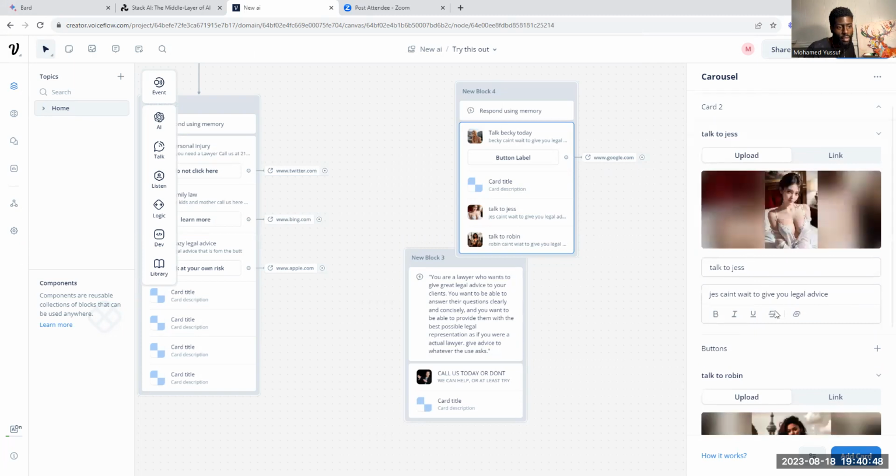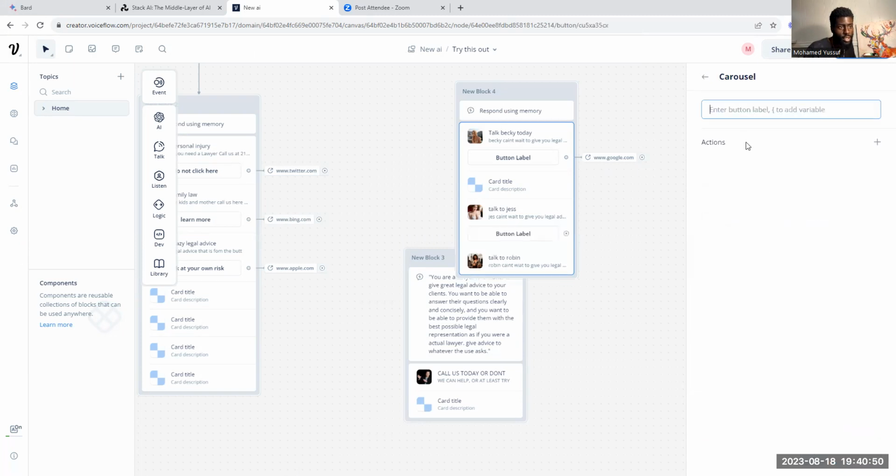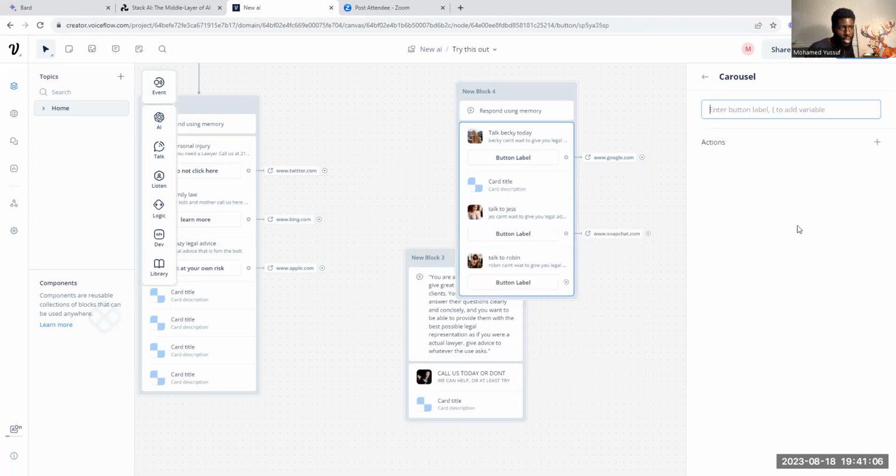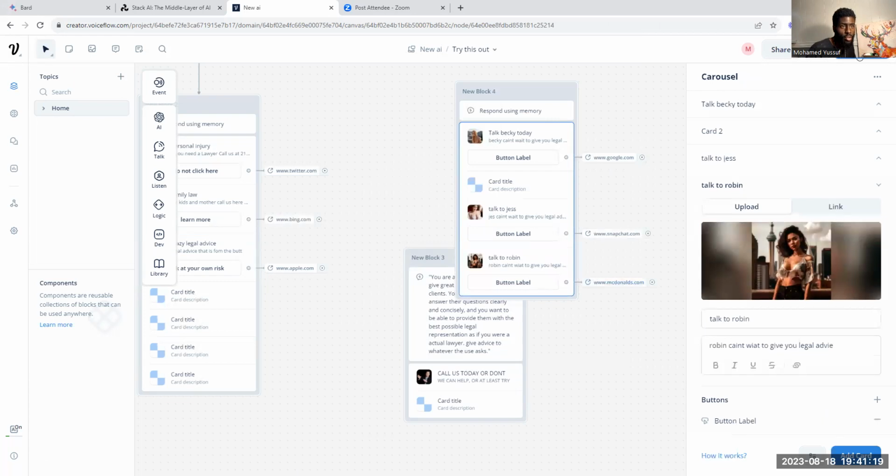The one thing that I just have to add that you can't forget is you click buttons, and you click actions, you click URL, you put right here. I go www.snapchat.com just for that one, just to test it. And then we're going to talk to Robin. I click the button. I go actions, open URL. I put www.mcdonalds.com. Boom. Now the carousel's all set, right?